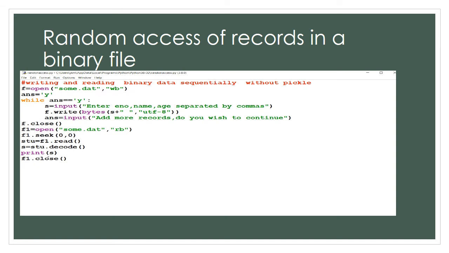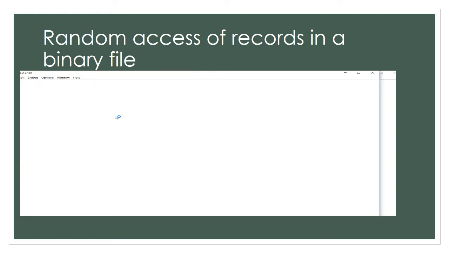So there is nothing random here. We are just writing a small program to write some data into a binary file and read it sequentially, just sequentially reading it and printing it. Let us execute the program.